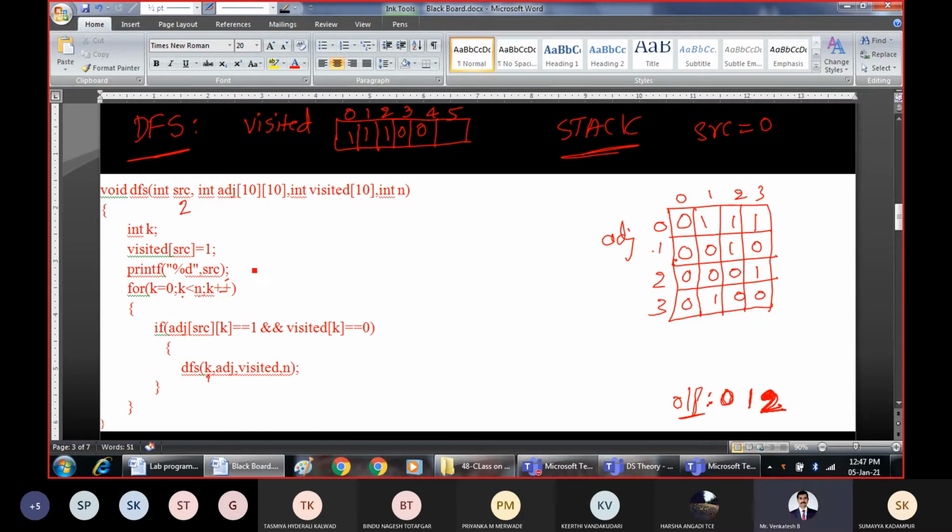Now k equal to 0, k less than n, k plus plus. Again start the same procedure. K equal to 0 and n is 4. This 0 is less than 4, yes, the condition is true. Check this condition: adjacency of SRC, k. What is SRC? Source is 2. What is k? 0. Adjacency of second row, 0th column, what is it? It is 0. Condition is false.